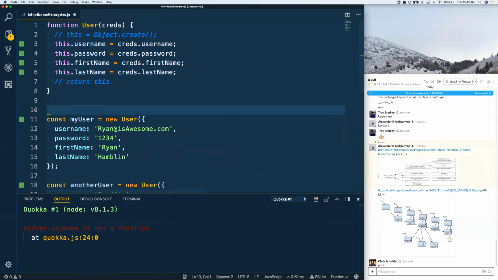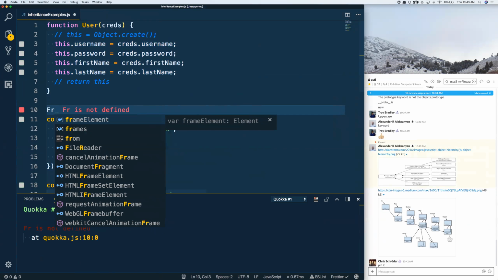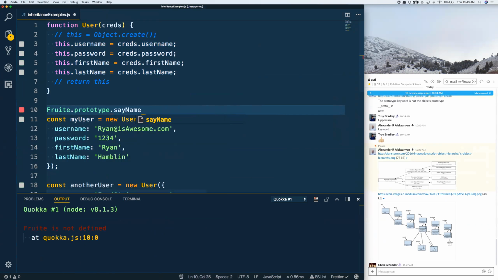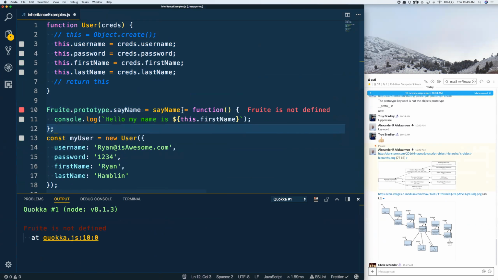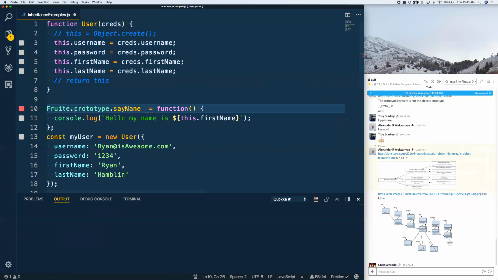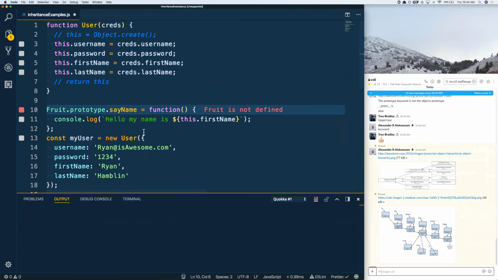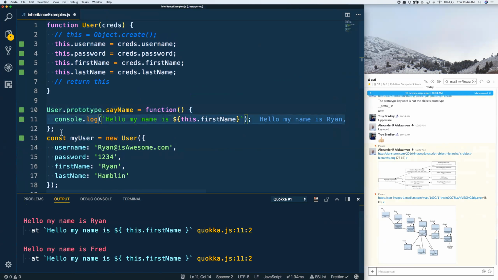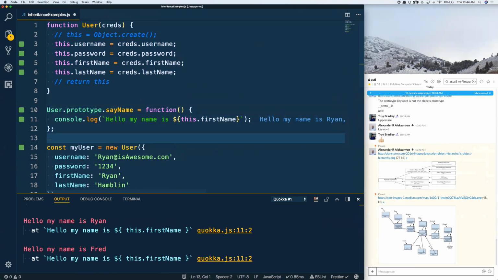Get out of here. Okay, so fruit.prototype.sayName equals function. Okay, fruit. Why did I call it fruit? It's because my notes say fruit over here, and we're going to get into a fruit example. So, okay, check it out.